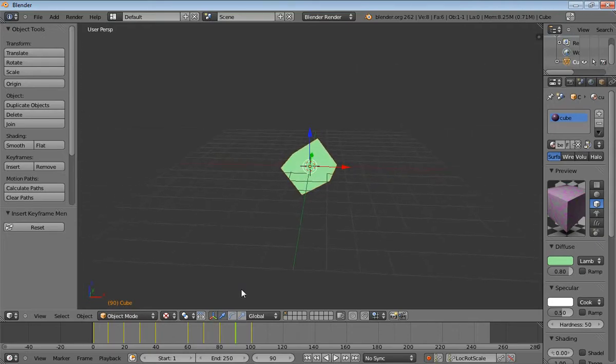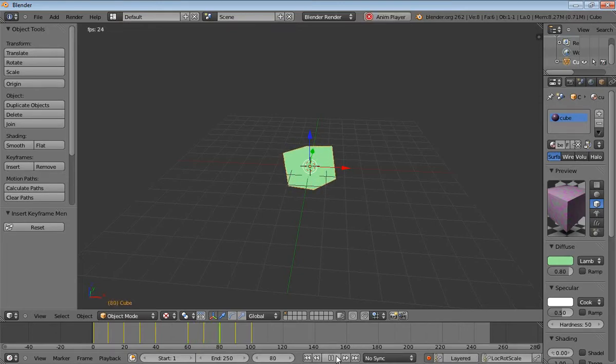So look at our plane. Let's see what we got going. Alright, so now if I come back to here and hit play, you'll see our little cube spin around some. Alright. So let's rewind.